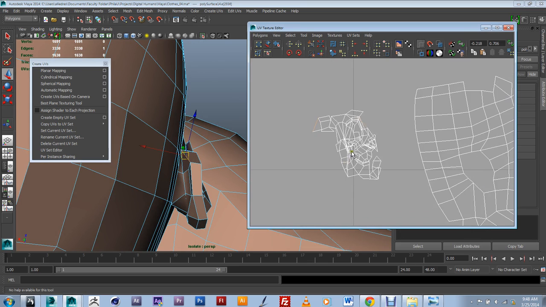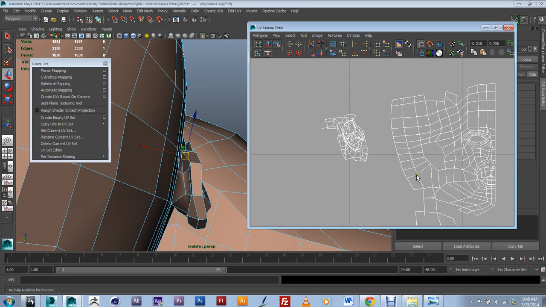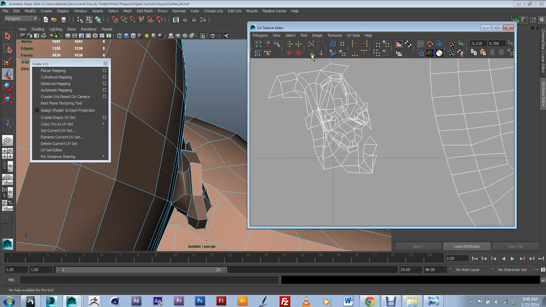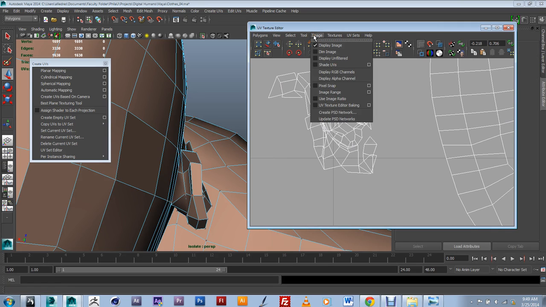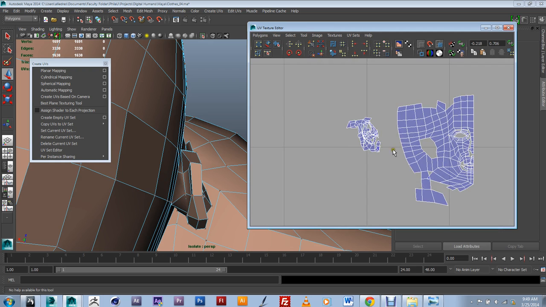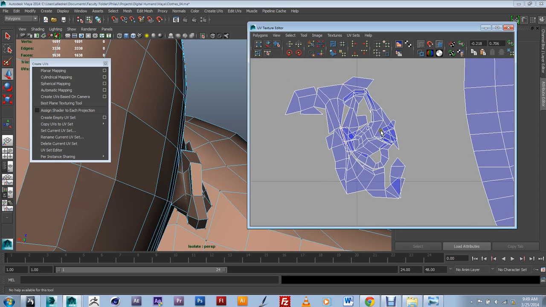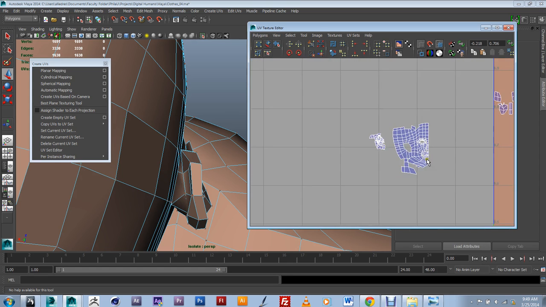And if this gets a little confusing, because definitely here we have some problems where our geometry is on top of each other, let's see. We can go into image and select shade UVs, so we get an idea of what's going on here. And some of these darker areas mean that polygons are on top of each other, so we don't want to have this.